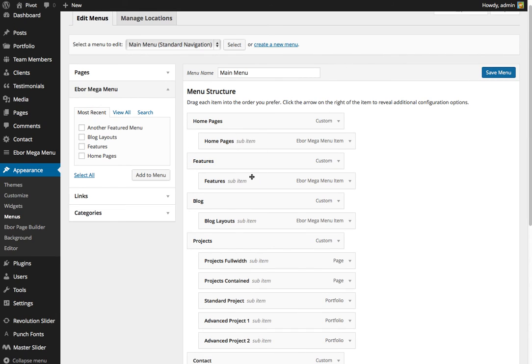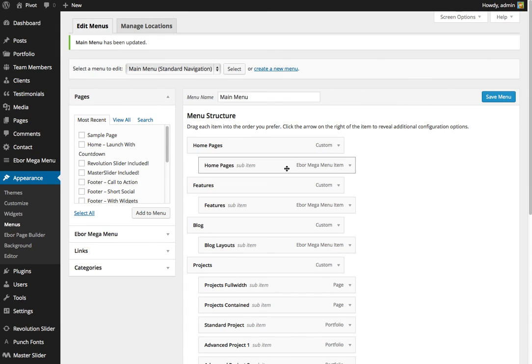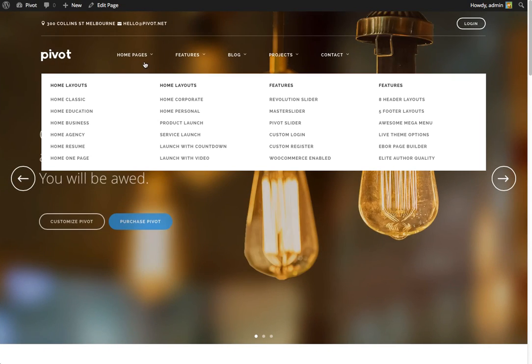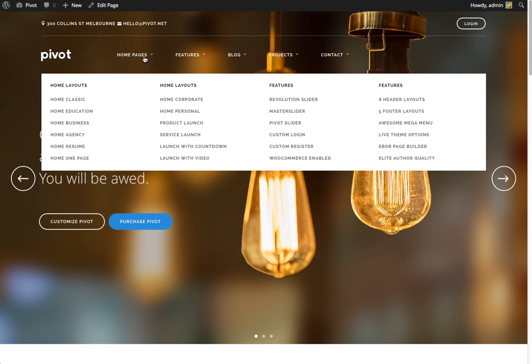So that's how the structure looks like when you're using Mega Menu. And this is the result. That's all there is to it.